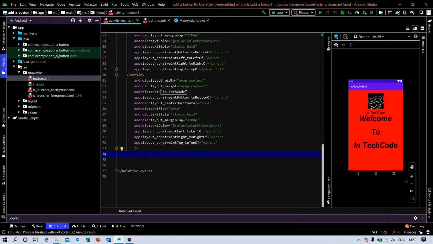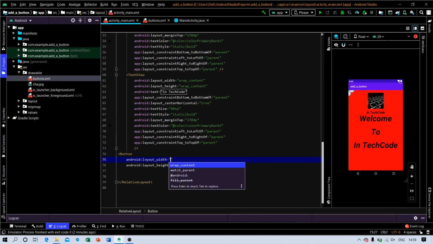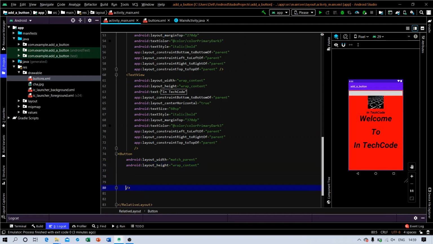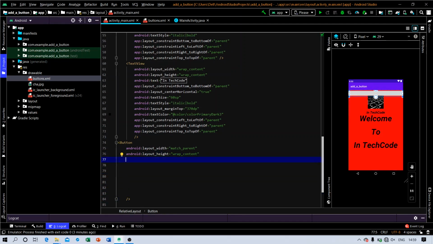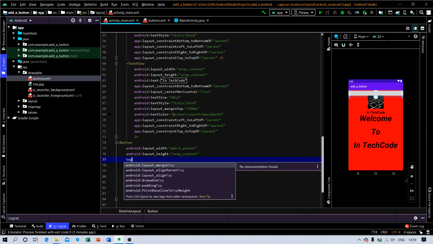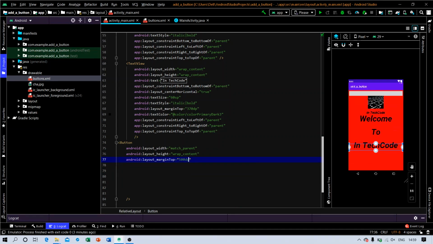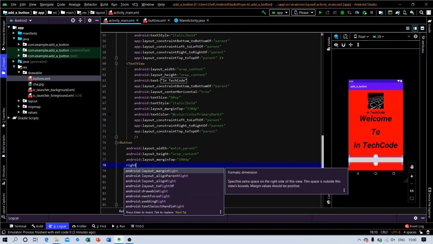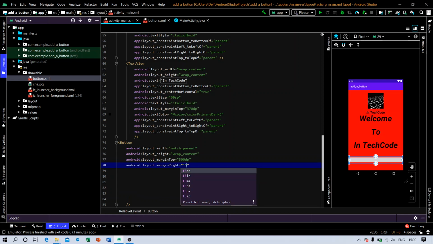Now we will add the button over here. Button, match parent, wrap content, from the top it will be almost 500 dp, because it should be at the bottom, almost the bottom of your page. And from the right it will be 15 dp, and from left also 15 dp.